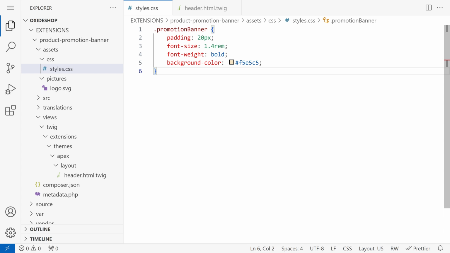If your file styles.css is not recognized automatically, it may not be symlinked to source/out/modules/oxtrppb. If this is the case, you must run the install assets command via the OE console. Then the file will be copied to that global out directory where it needs to be stored to be accessible.